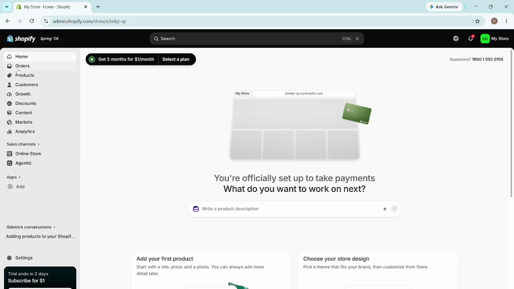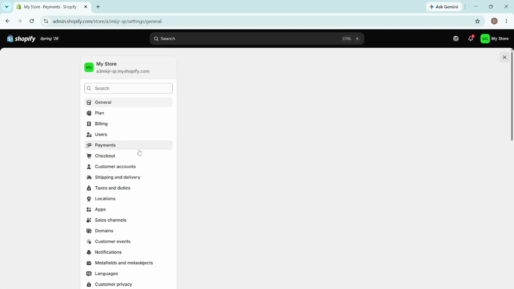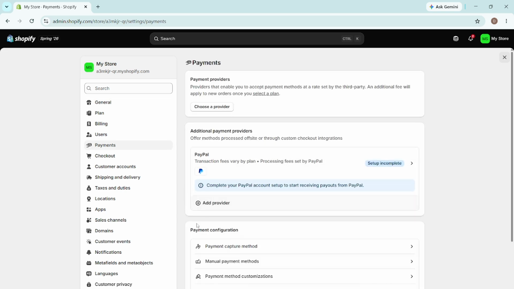Once you are on the main dashboard, you will find a section called Settings. Go ahead and open Settings. From there, look for Payments. When you click Payments, you are taken to the page where Shopify manages all payment methods you can accept. This is the right place to add a manual option because it controls how payment choices appear for customers.